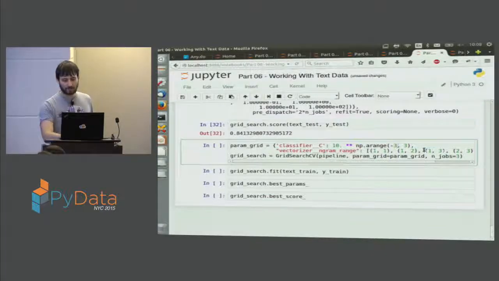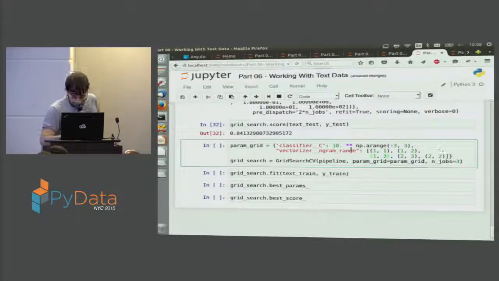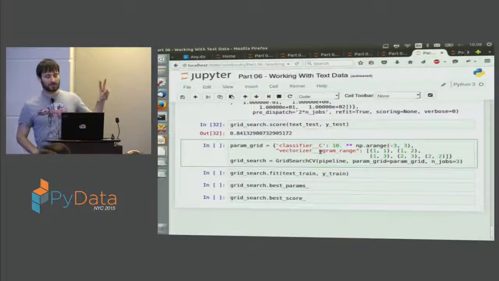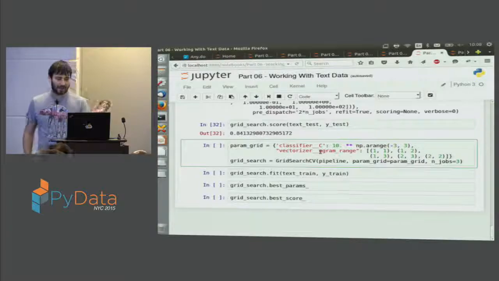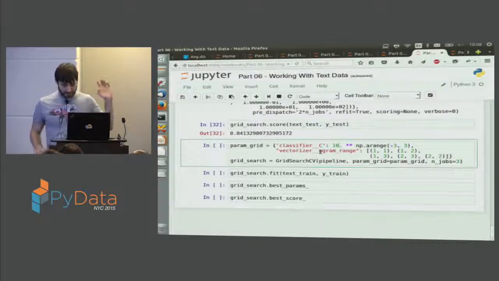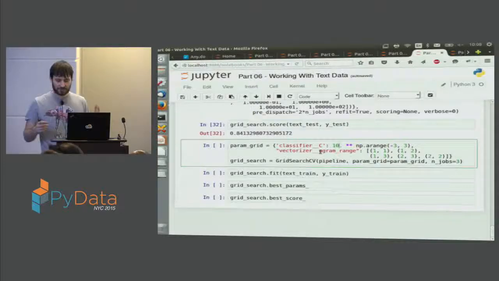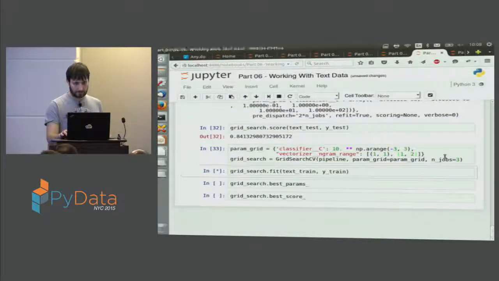So here's now an example where we search over both steps. I adjust the C of the classifier and the n-gram range, which is the lowest number of words I look at and the largest number. So (1, 1) means I look only at single words. (1, 2) means I look at single words and neighboring pairs of words, like how often they appear. (1, 3) means single words, pairs of 2 words, and triples of 3 words. (2, 3) means I look at pairs and triples, and so on. I'm going to remove these in the interest of time and run it.